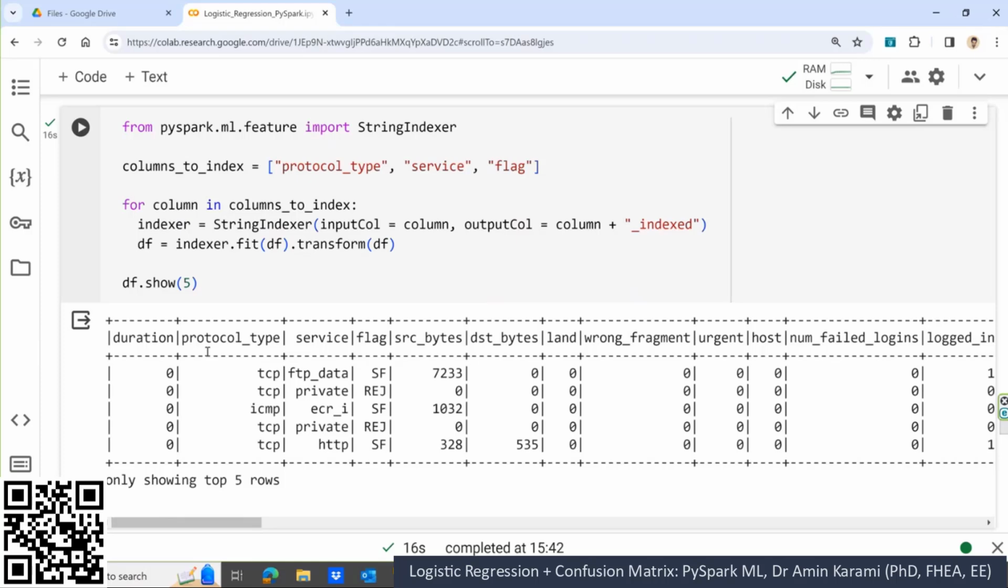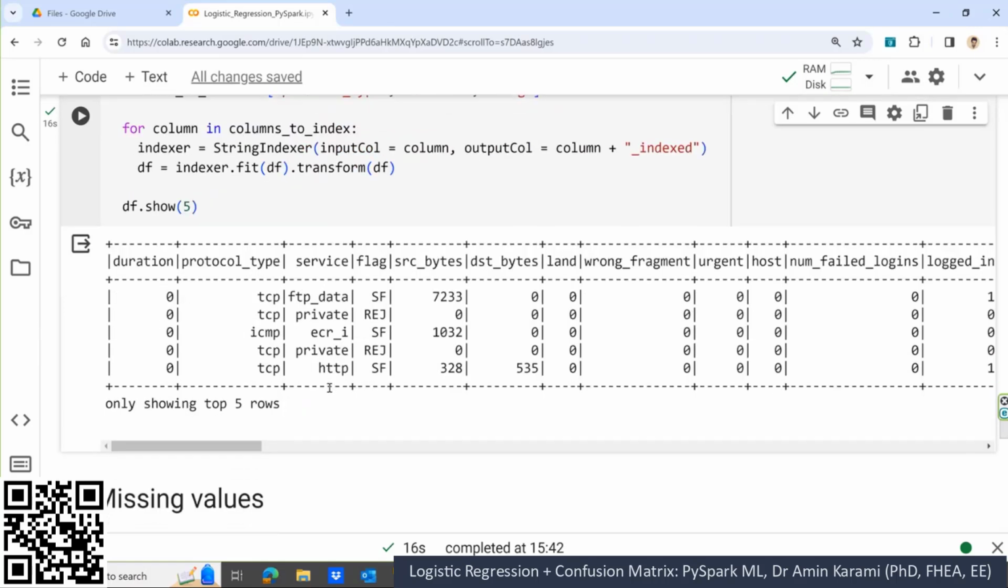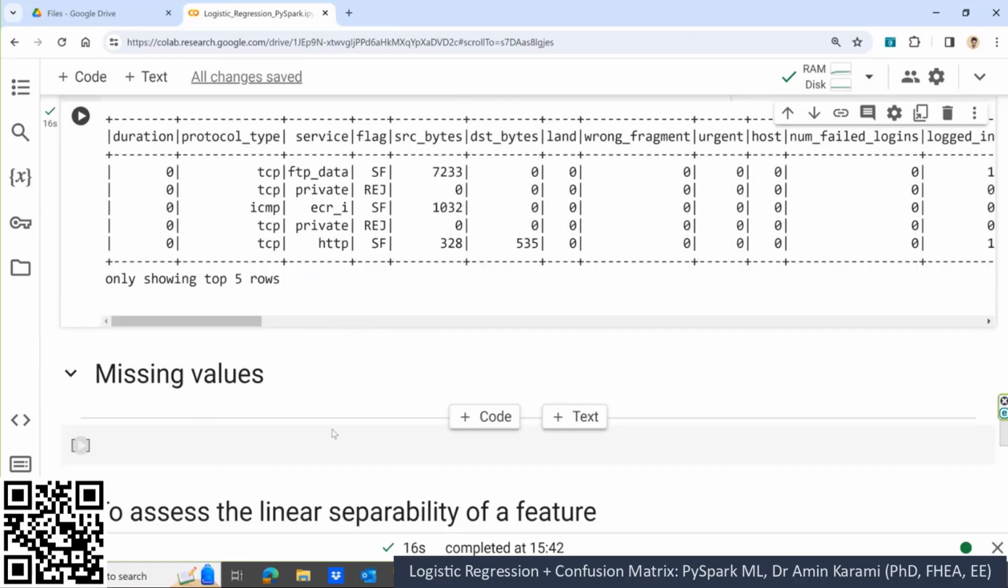From now on, we can ignore these three columns, and duration, because duration is the time or anything else. If you don't like to take them for modeling for a logical reason, you can drop them.